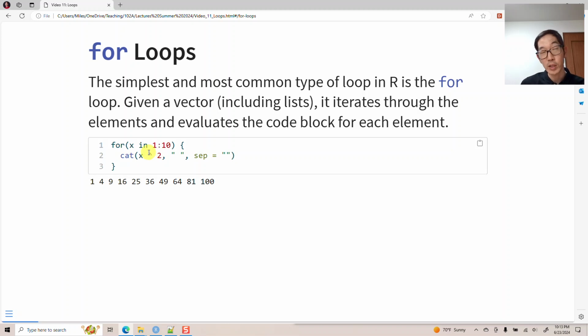It's going to start off when x equals 1, and it will do 1 squared. Then it moves on to the next element in this vector, which is 2, and it puts 2 squared. Then 3 squared, 4 squared, 5 squared, all the way until it reaches 10 squared, 100. So cat outputs x squared followed by a space, no separators, and we get 1 followed by space, 4, space, 9, space, 16, all the way up to 100.